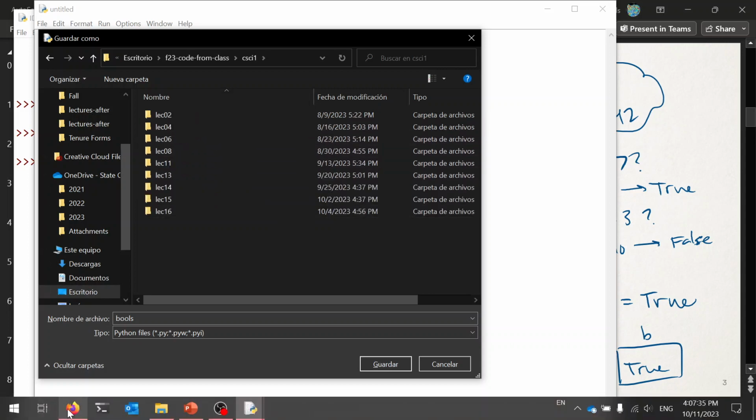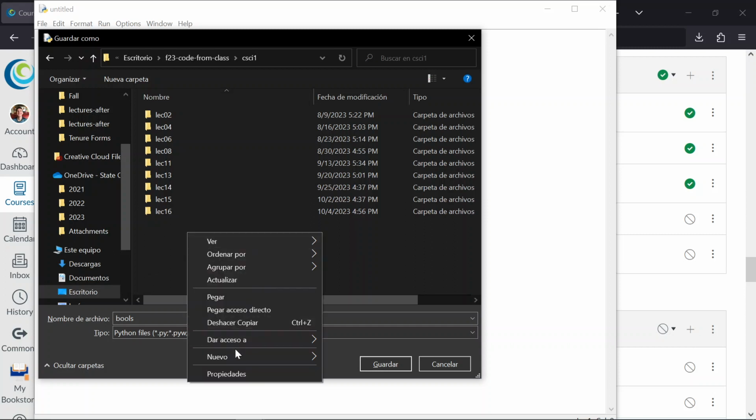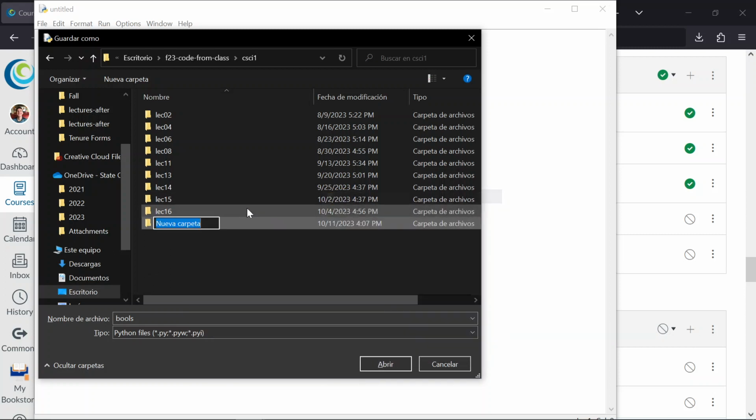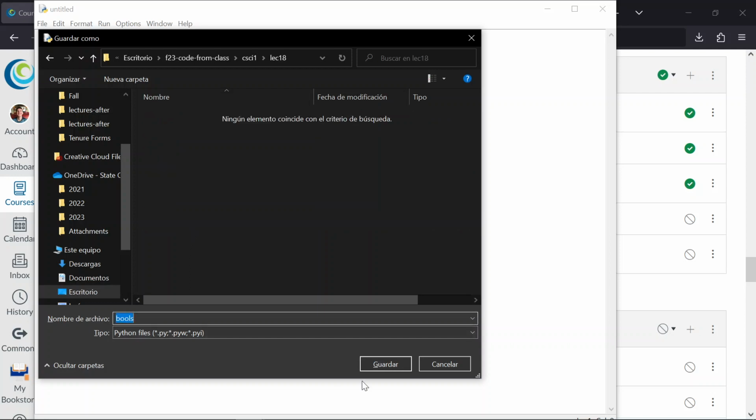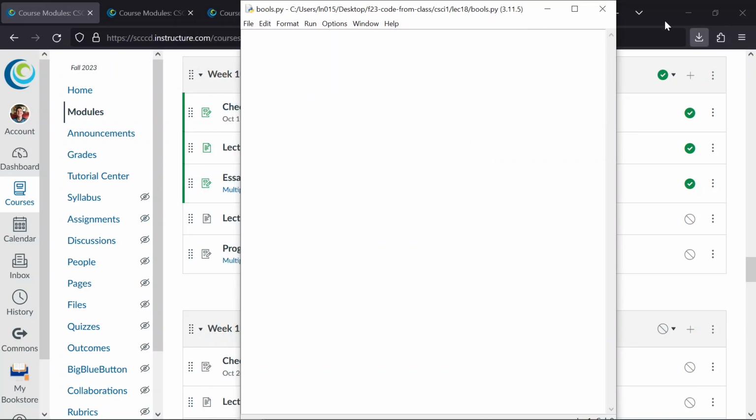Let's see. Got a folder. Lecture 18 is what we are today, so I sure hope that was numbered properly. So Lecture 18. At least that's where I'm going to put it. Bools.py. Cool. Empty file I have now. Well, let's see what we can do.